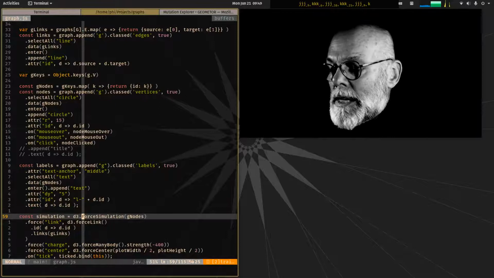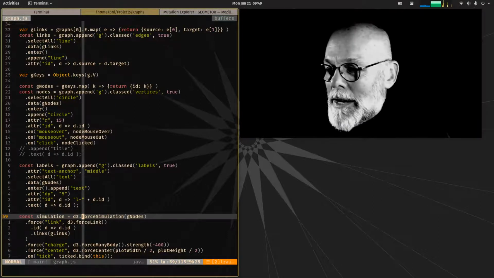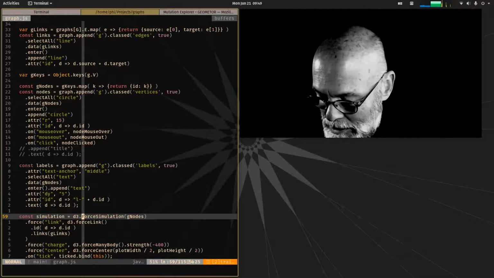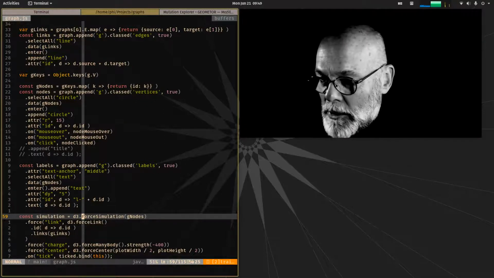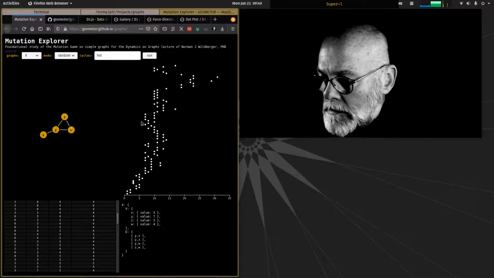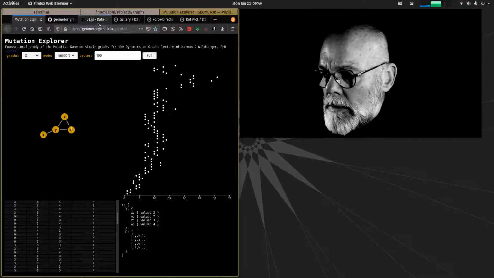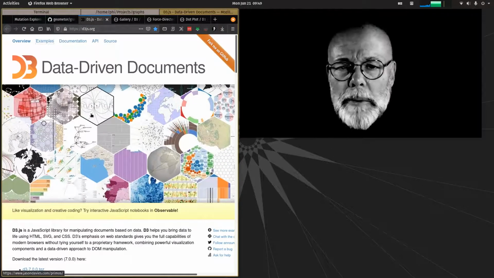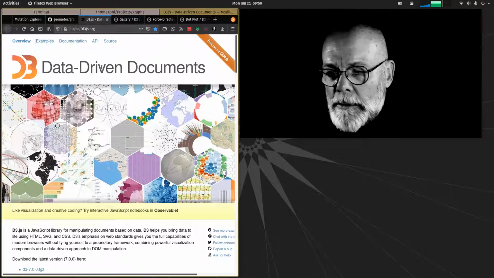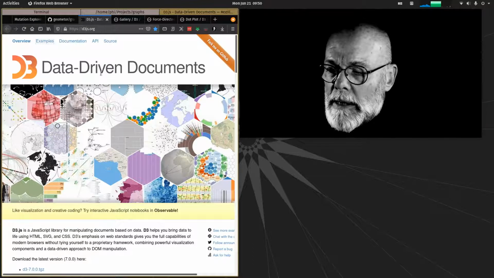And then here, this is the real cool part, the force simulation. So I should have probably brought this up a little bit earlier, but let me jump into here and go to my D3 page. All right, so I brought this up the last time. If you're not familiar with D3, you ought to really take a look at the examples that are in here.